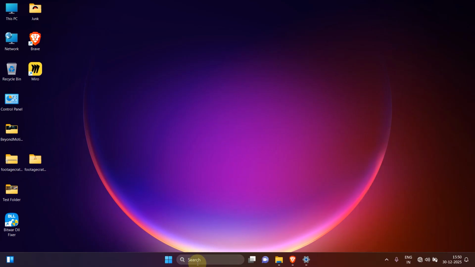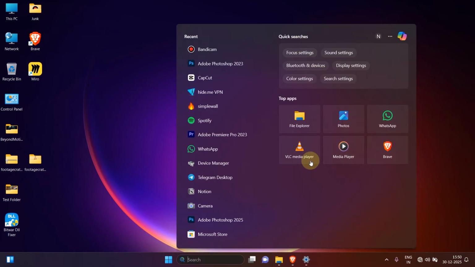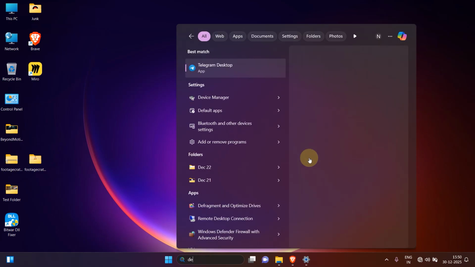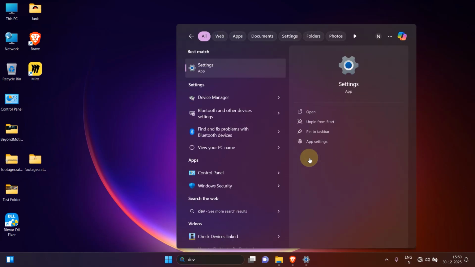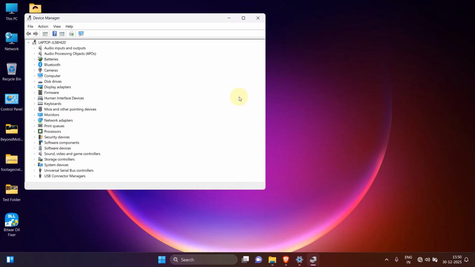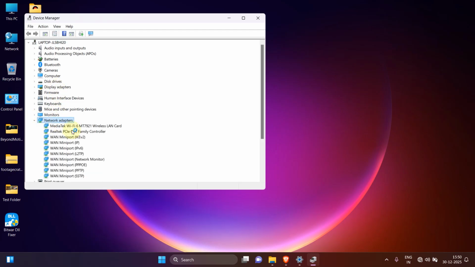In order to begin, I'll go to the search bar and search for device manager, and you can see here device manager. I'll click on it, and once I'm in here, I'll scroll down until I find the option network adapters, and I will open this one. Now we can see this option which says Wi-Fi wireless LAN card.